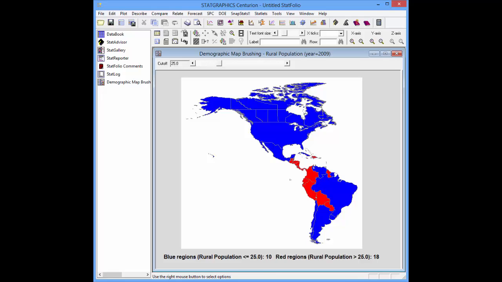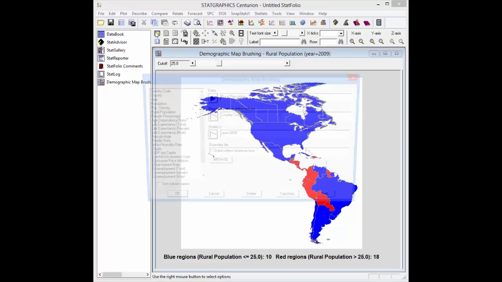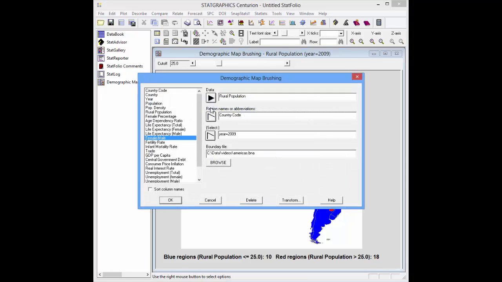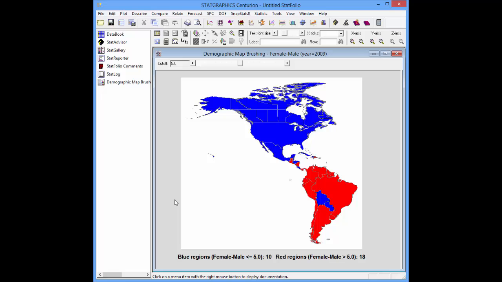Another variable that's interesting to look at is female minus male. This is the difference between the life expectancy at birth of females versus that of males, measured in years. Initially, it displays in blue countries for which the life expectancy difference is less than or equal to 5 years, and in red, any differences greater than 5.